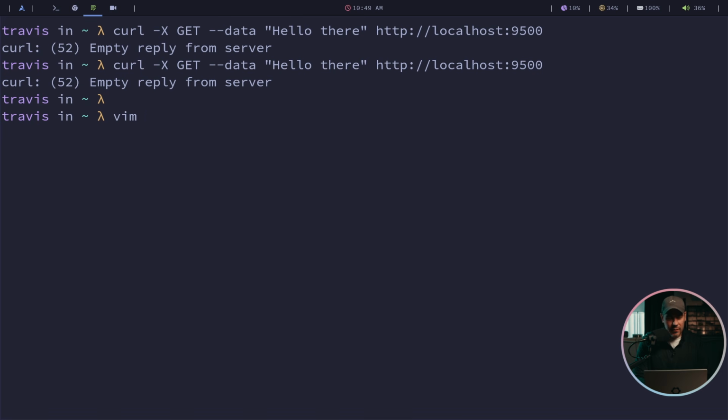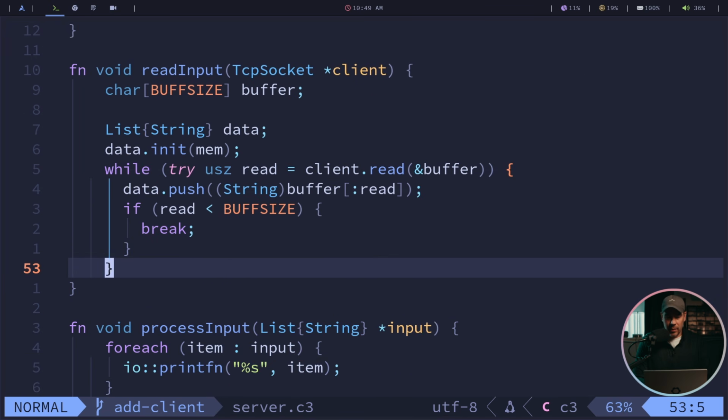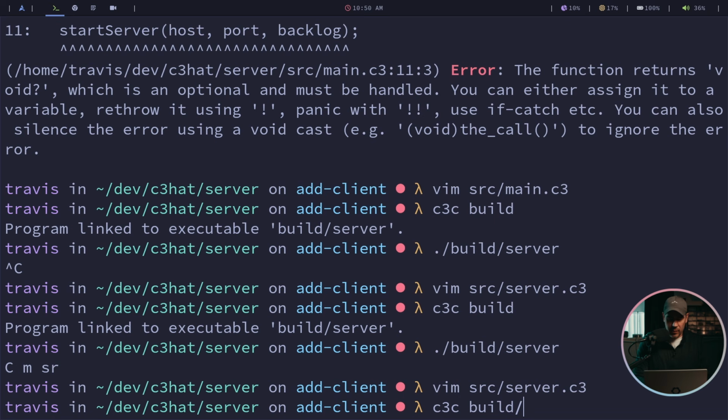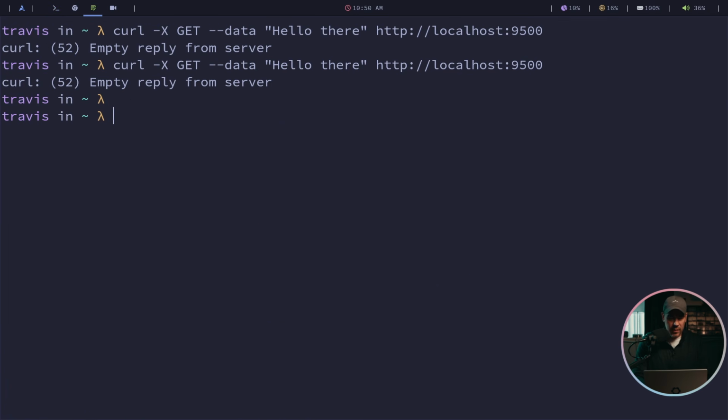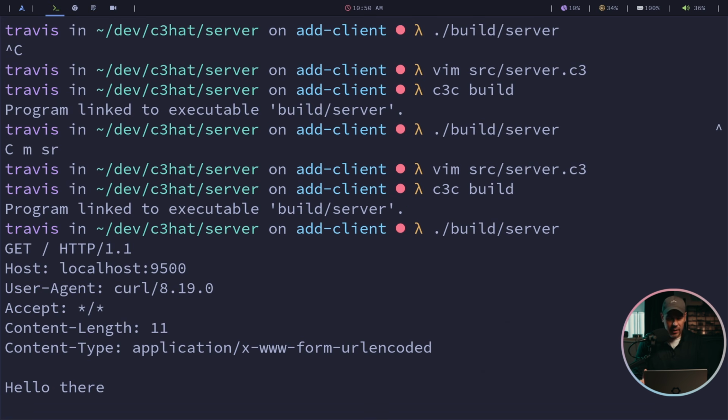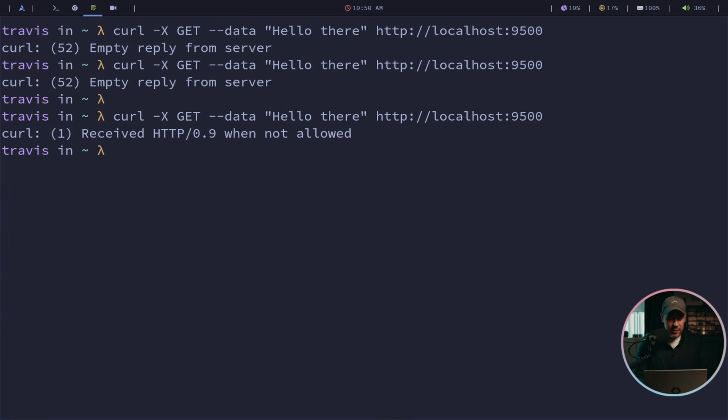Yeah, I forgot another part. We read the input, but we didn't do anything. So let's process input. We might be ready to go. We'll find out. Server's running. Let's try that again. Okay, curl received HTTP 0.9 when not allowed. All right, whatever. There, we got everything echoing back out. But we didn't respond to the client, did we? Because curl didn't want to receive that. So we need to set up our client next.